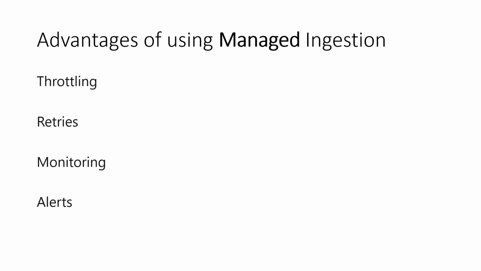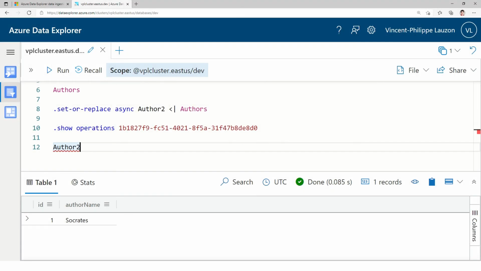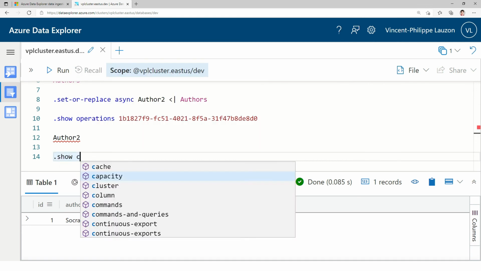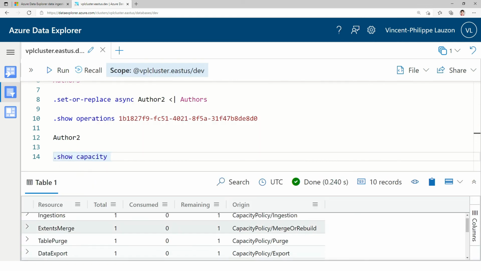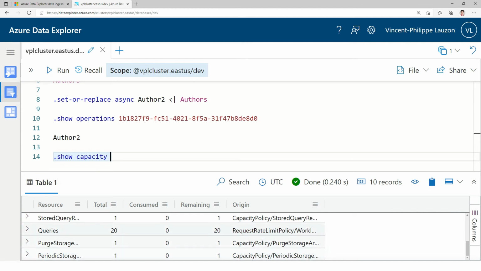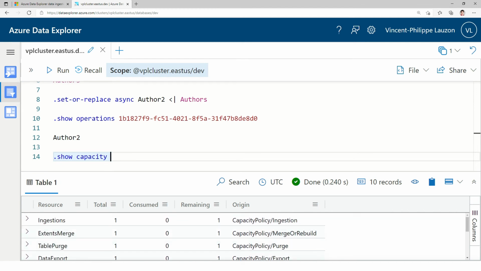Now, to talk about throttling, we need to talk about the capacity of a cluster. So let's go back to the cluster here, and let's try a command, show capacity. This shows different capacities of the cluster. The most important one for our topic today is the first one, ingestion. It's controlled by the capacity policy, but we don't recommend changing it.